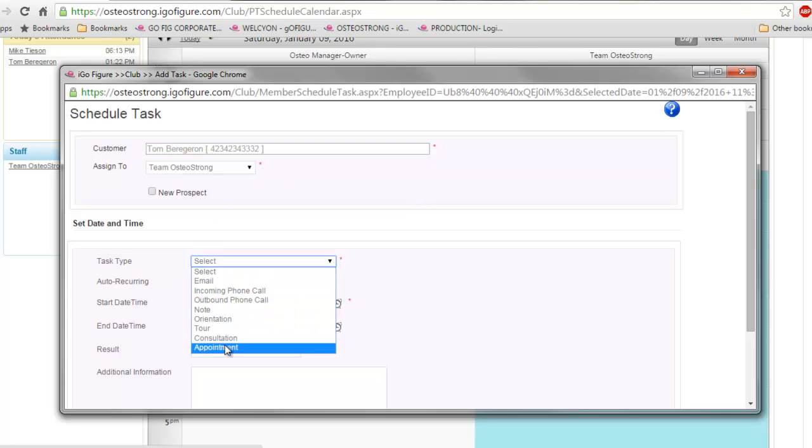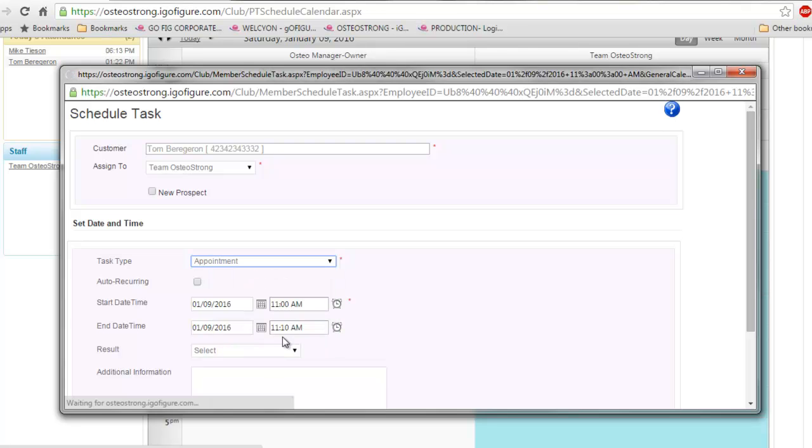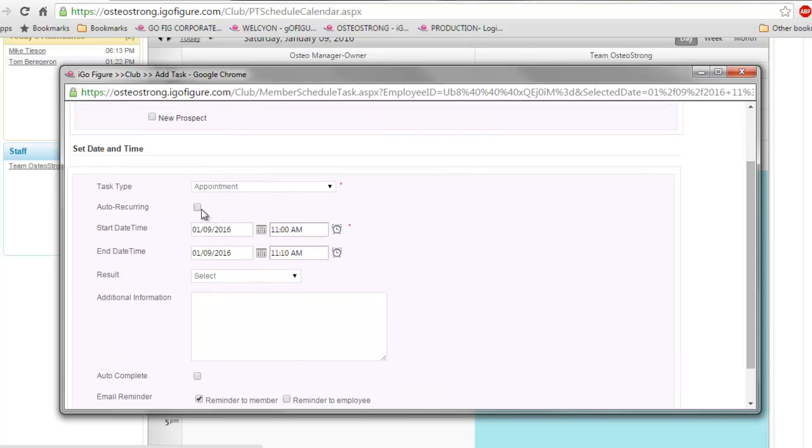Most of the time you're going to be scheduling an appointment, and it'll default to 10 minutes for the window that you selected. A cool feature that you can do for some facilities that we support is they like to schedule regularly occurring appointments. So you can set this up to be auto-recurring at that date and time if you want, to say if somebody's coming in for a 10-minute session, whatever it might be, every week. You can set that up here. But we're going to do this as a one-time appointment.